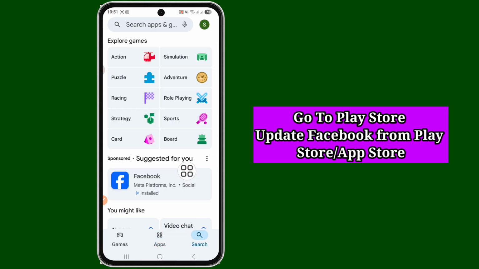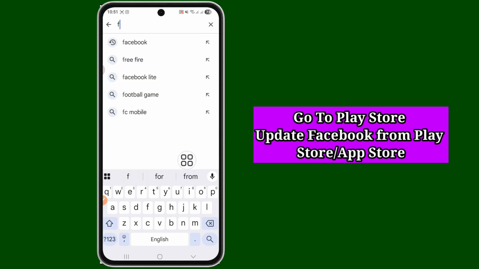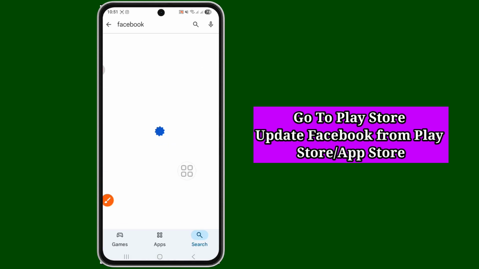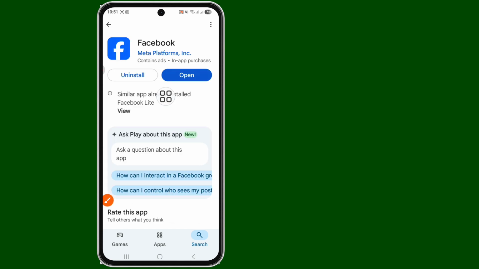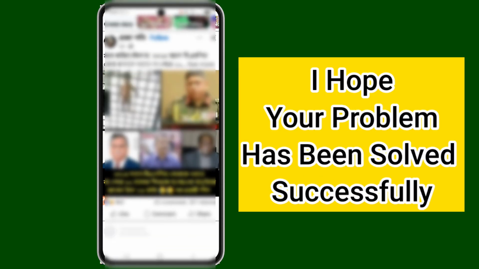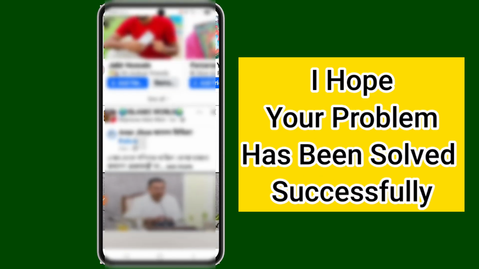Now tap on the search bar. Search for Facebook. And now tap on the Facebook and check for updates. My Facebook app is already updated. Okay, and now open your Facebook. I hope your problem has been solved successfully.